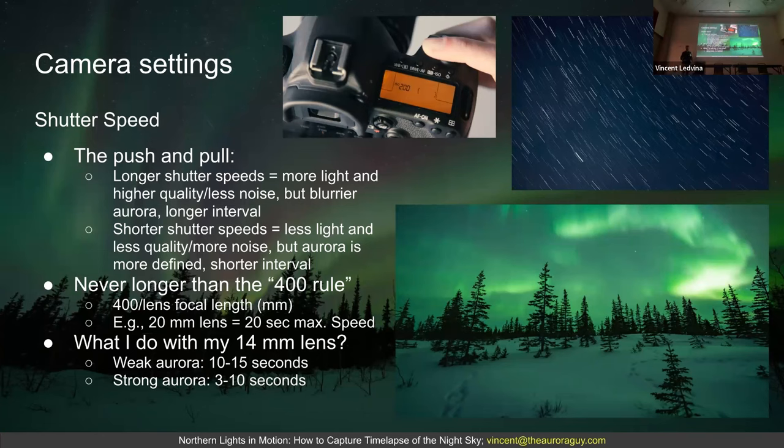So if you have a really static aurora that's not moving much, maybe a 10-second shutter speed will work. But if the aurora is moving crazy, you don't want a 10-second shutter speed because the aurora is just going to blur across the sky. You won't see any of that detail, those little crisp edges that you see with your eye. So this takes a little bit of fine-tuning to figure out, but just some things to keep in mind.